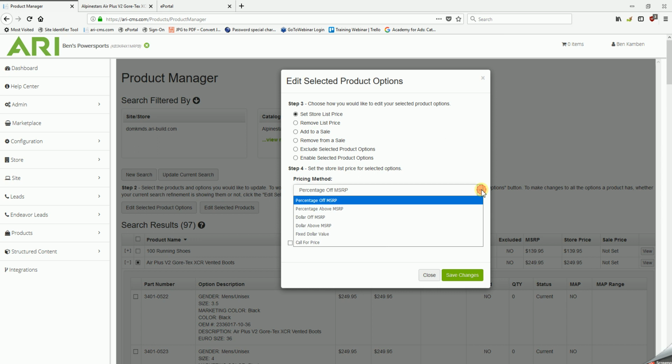Underneath pricing method, this gives you quite a few choices. Percentage off MSRP, percentage above MSRP, dollar off MSRP, dollar above MSRP, fixed dollar value, and call for price. The three that I see used most when I'm talking with these industries are percentage off MSRP, fixed dollar value, which simply allows you to type in a price that you'd like that item to display for, or the ever popular call for price if you prefer that customer contact you by email or phone to make the final purchase of that product.